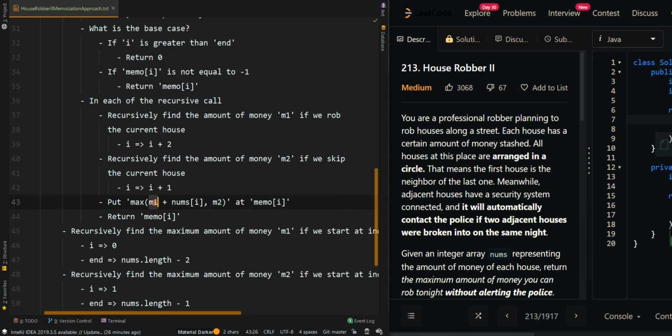And this is robbing the maximum amount of money if we rob the current house. This means we have to increment it by the amount of money that we gain at the current house, and also the maximum amount of money if we skip the current house. And then we want to return the larger value between the two values.